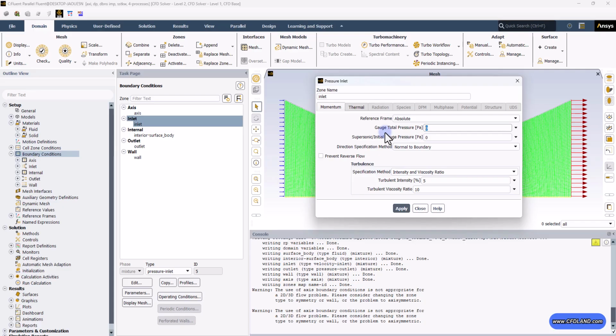And here we go with 1 atmosphere, and in terms of Pascal, it would be 101,325 Pascal. So imagine a huge tank of air attached to the back of this nozzle. This number is the pressure inside that tank where the air is not moving yet. It represents the total energy available to push the air. And then comes the next field, which is the supersonic or initial gauge pressure.